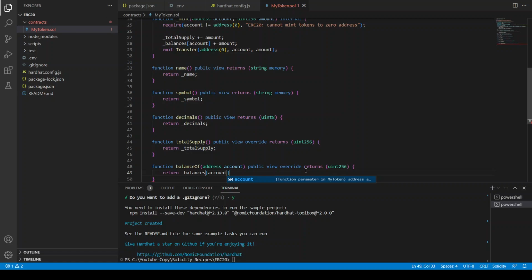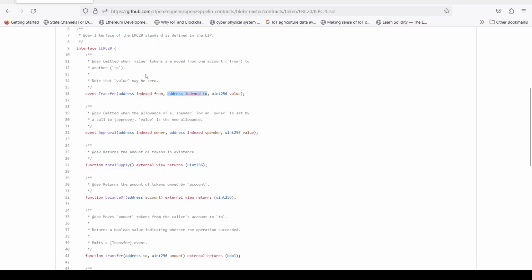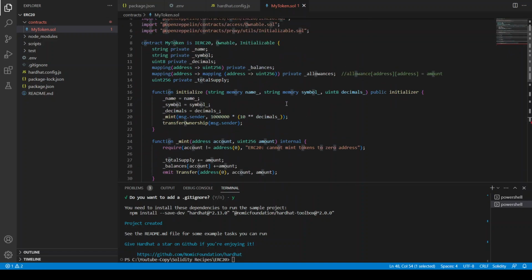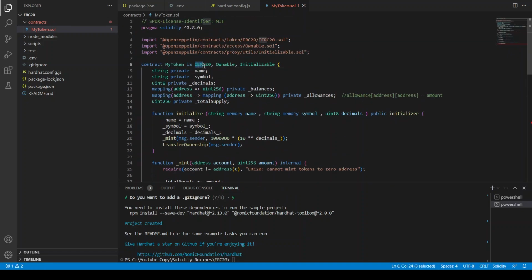So basically you must be wondering why we are writing override here. If we go back to our interface contract, we can see that we have this function totalSupply, and this is the function balanceOf. So when we are importing this, like my token is IERC20, we are inheriting all the functions in this token contract.